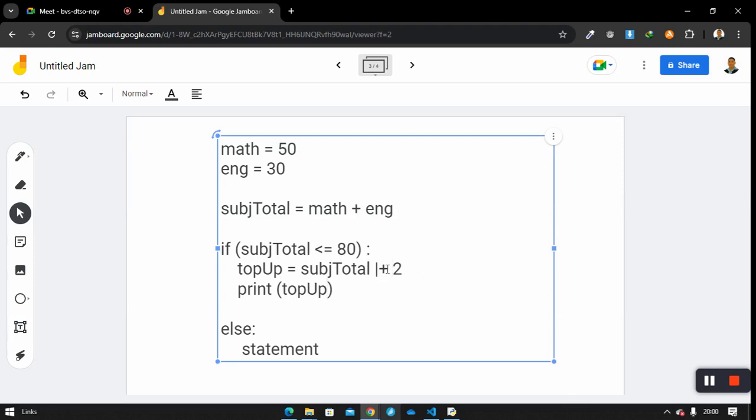So, I don't know if anybody understands what I'm trying to do here. I'm only trying to say if this statement is true, the first if statement is always true. It checks for a true situation, while this checks for the false situation. Now, what we are saying is that math equals to 50, English equals to 30. Subject total equals to 50 plus 30 is 80. You now say if subject total is less than or equals to 80.